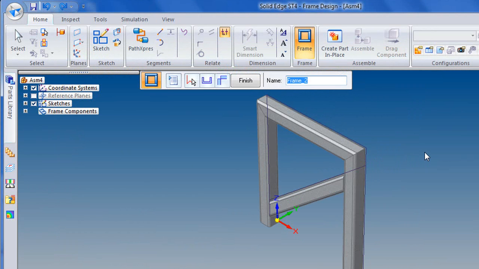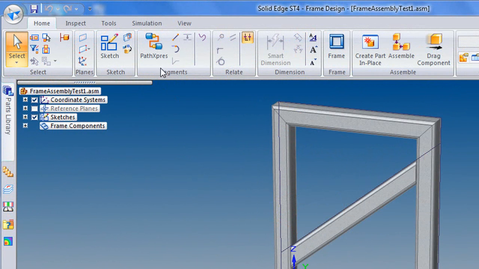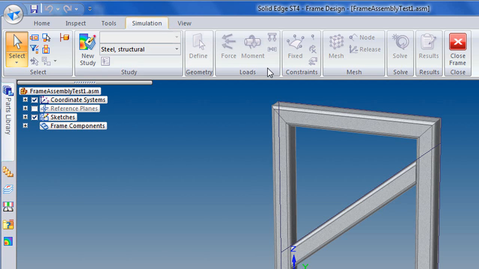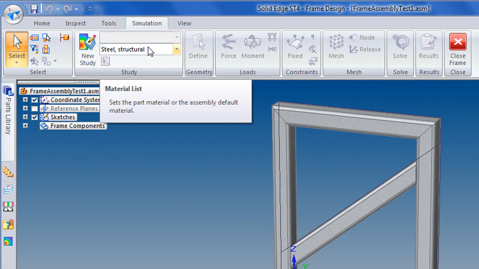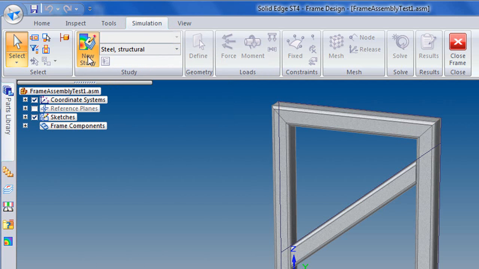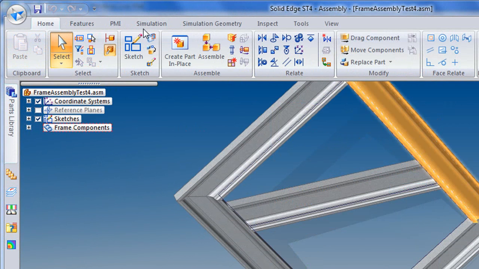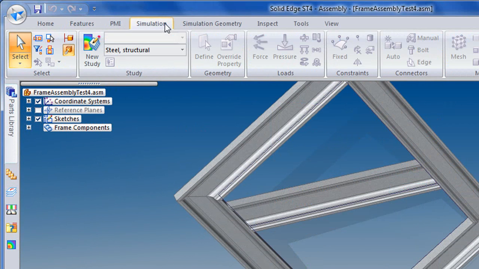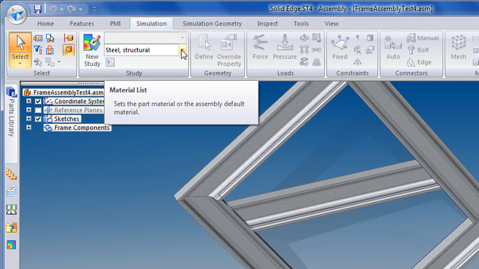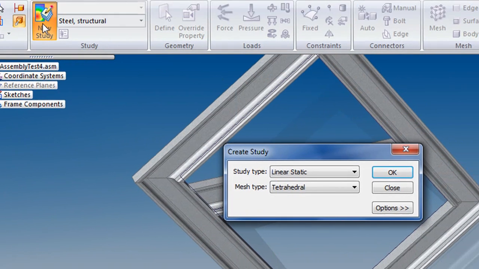Now when you launch into the simulation environment straight from the frame making environment, Solid Edge instantly presents you with a mesh type not usually available, and that's called beam element. This is very important. If you create your frame, then leave the frame environment and get back to assembly mode, then get back into simulation, sometimes you might not get the beam elements as one of the mesh options available. So remember that.